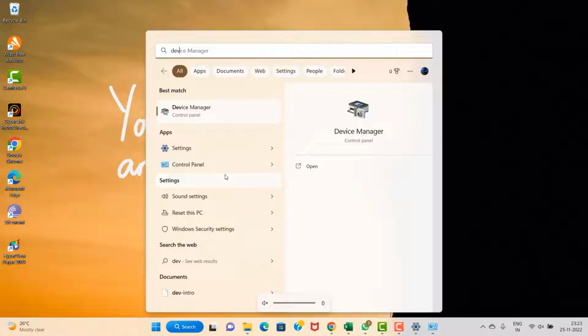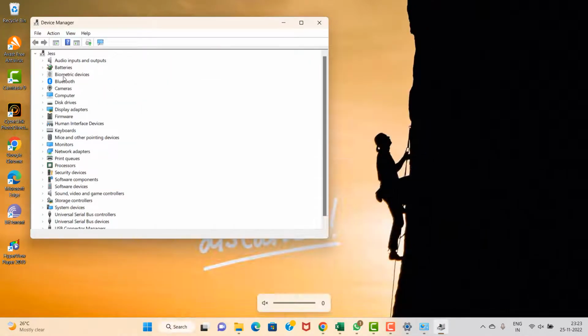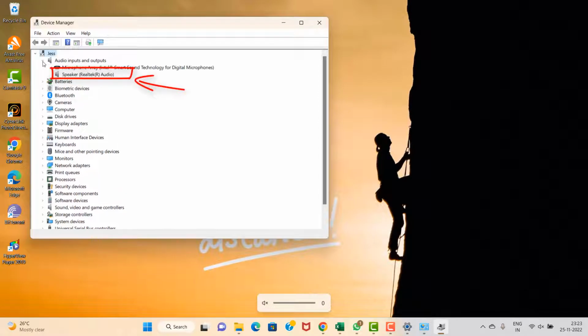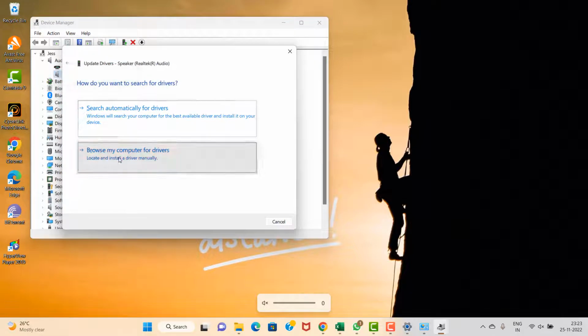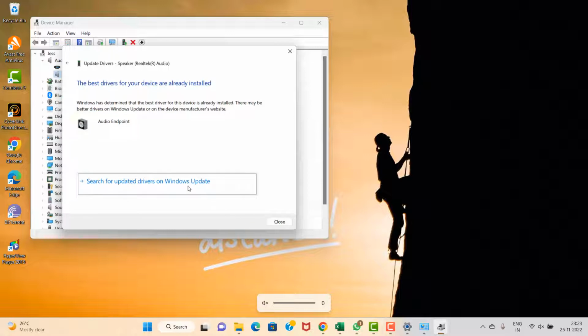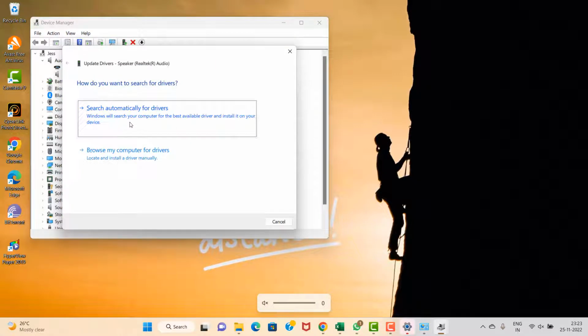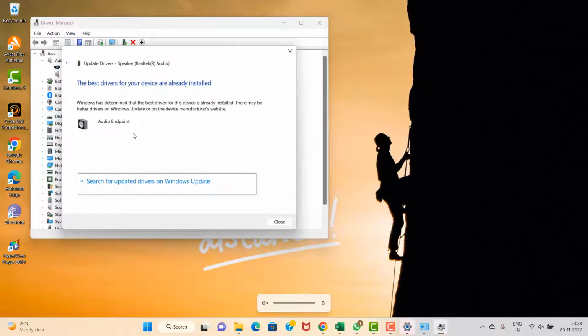Go to the device manager. Click the speaker option in audio. So you have to fix first: need to update the drivers to the latest update. Right click the speaker and update now. Browse my computer for drivers, you have to click.